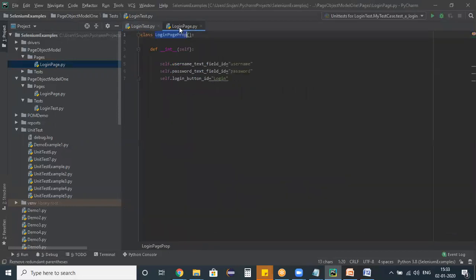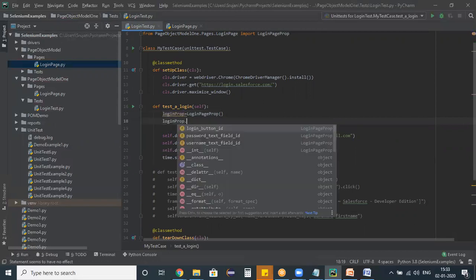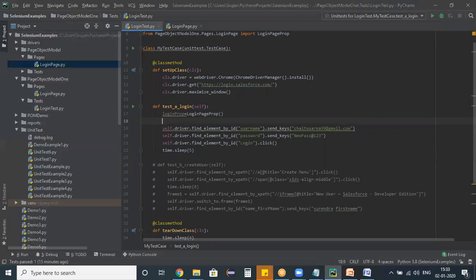So what I am going to do right now is login prop is equal to login page prop here. And now here, whenever I use login prop dot, see here, I can find the page properties, whatever I have defined here. Login button ID, these things I can see here. Now, what I'm going to do now, earlier we already have a login logic defined.